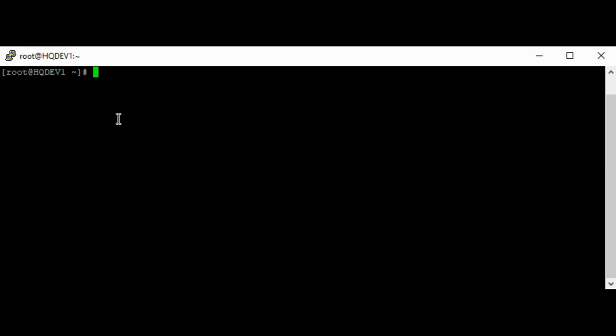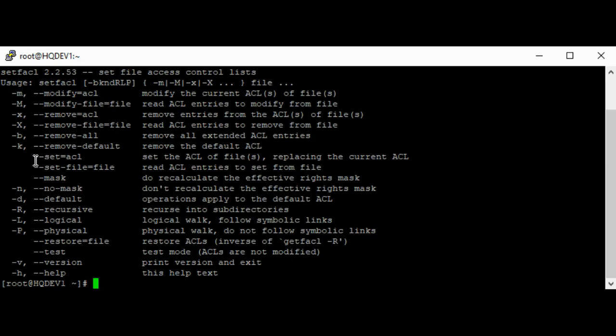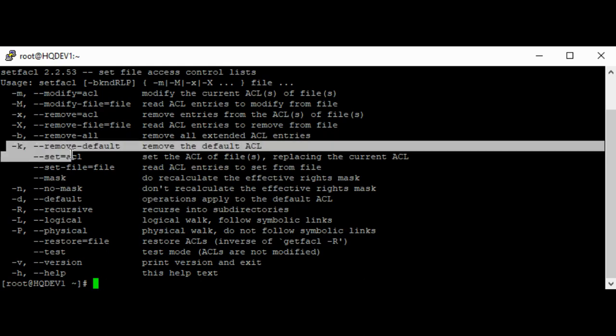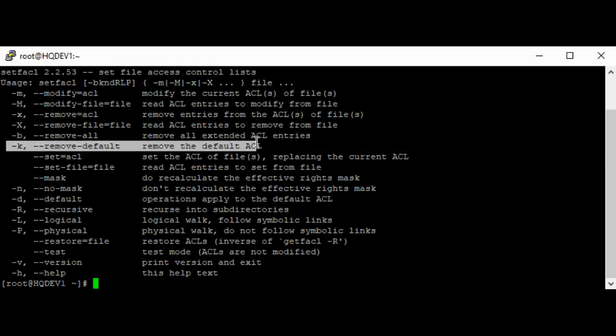For example, to remove all ACL default entries from the statistics directory, we use the command setfacl -k, then the name of the directory, which is statistics, and this will remove the default entries. You can use the setfacl help option to see the flag that is going to remove the default entries. You can see the -k option here that says remove the default ACL entry.